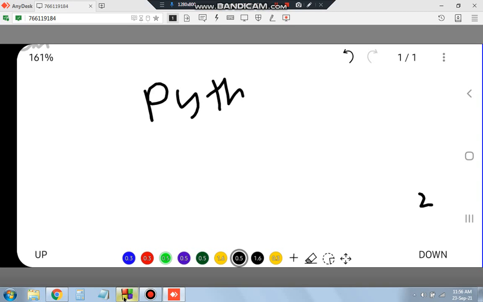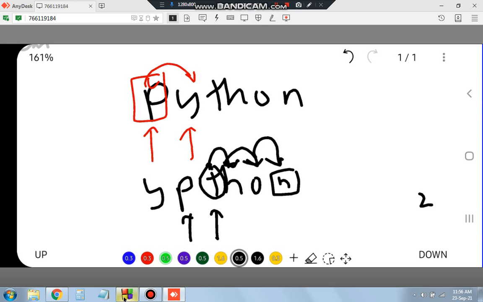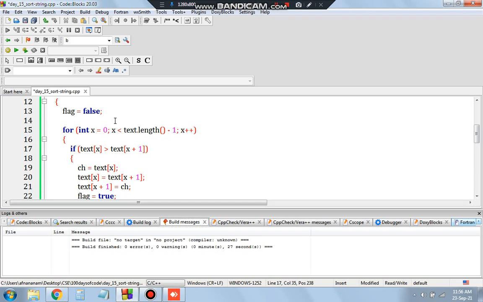So basically, this is the word given to us. Initially the two characters accessed are P and Y. Suppose P was greater than Y, then we would have exchanged their places, so it would become YPTHON. Then the next two are compared, and whichever is greater is placed further. Then the next two, and then the next two. Eventually the biggest letter, in this case Y, reaches the last position. That was the first iteration.